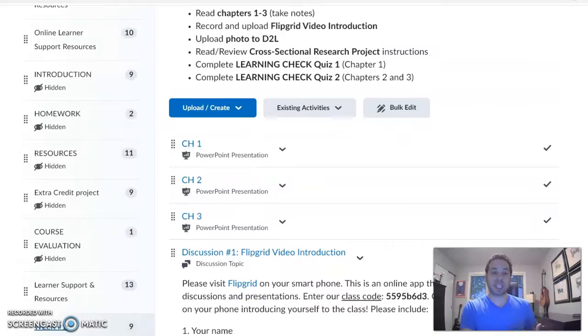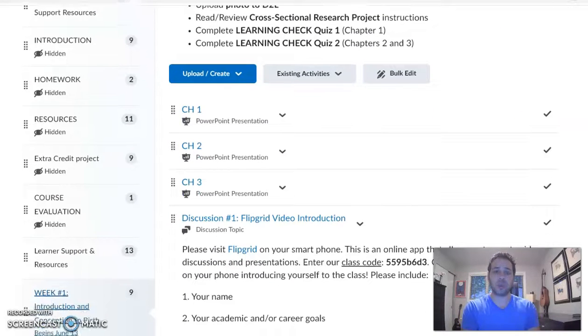Now, once you have your textbook, what's also included, which is great with McGraw-Hill, is you have PowerPoints. You do not have to click on the PowerPoints. It's completely optional, but they're really good for notes, and they'll help guide you and help you answer the learning check quizzes. Okay, the questions on those quizzes. So definitely take a look at those PowerPoints.